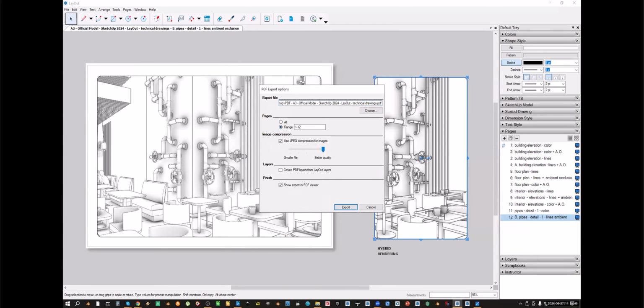And you can choose the range. So after the comma, let's say 1, 2, 3, 4, 8, 9, 10, 11, and 12. I'm going to leave it like it is. Create PDF layers from layout layers: if you need this option, because you will be editing it in external software, that's probably a good idea to turn on. But other than that, we can leave it off. And yeah, only the pages going to be exported are 1 to 4 and 8 to 12. So I'll hit export.